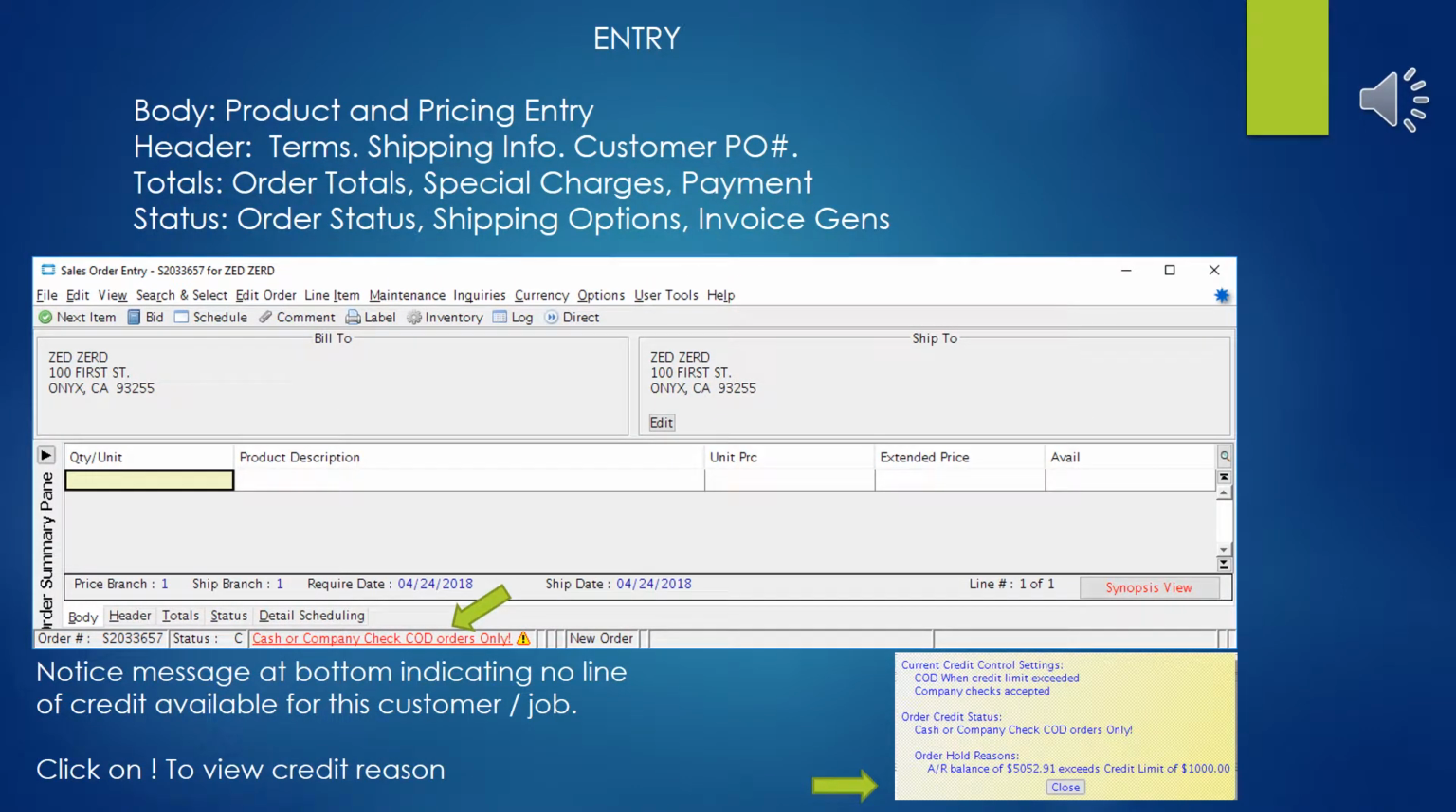The sales order has 4 sections to it. You have the body, which deals with the product, the quantity of the product, and the pricing. You have the header, which deals with the terms, the shipping information and address, the customer purchase order number for their reference, and the assigned inside and outside salesman. The total section is going to give you, of course, the sales order total, the taxes, the shipping and freight charges, and all of that, and where you might be putting in prepayments or partial payments.